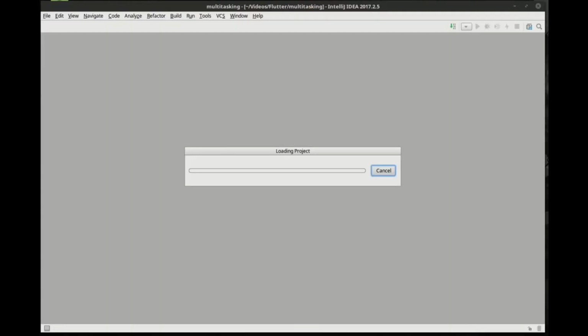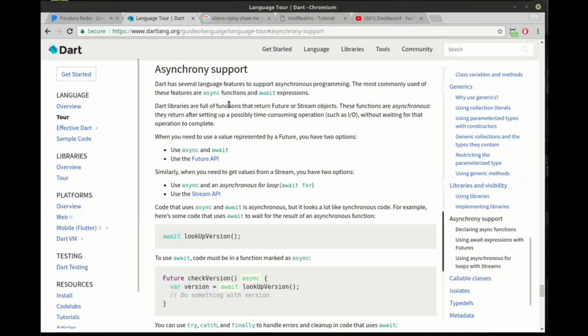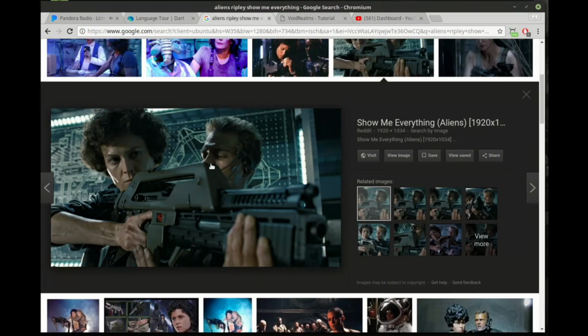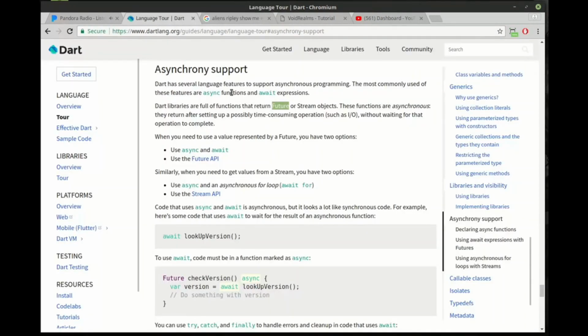And honestly, I wasn't really going to cover this because I'm kind of chomping at the bit to actually get into Flutter, but it is a part of Dart and it's going to be heavily used. A lot of the I/O functions work with futures and streams objects. And in the words of Ripley from the movie Aliens, you started this, show me everything. If you haven't seen that movie, it's one of the best movies of all time. Anyways, let's just dive right in here.